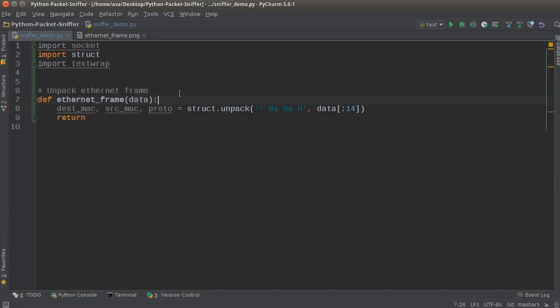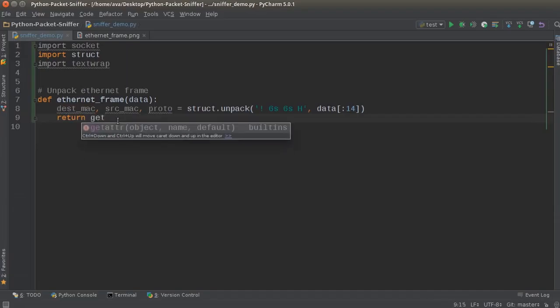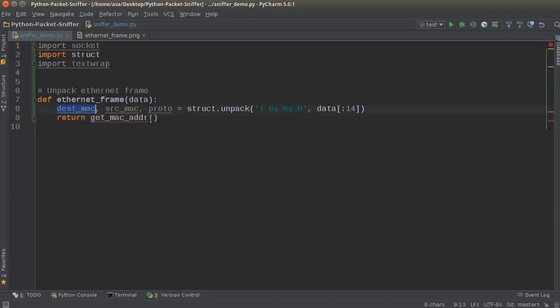Now right now, all of this is in kind of a unique format. It's not in the MAC address format that you would think of in your mind. So we actually need to make another function to take this and convert it to a human readable MAC. So what we're going to do later on is I'm going to make a function called get MAC address, and this is just going to properly format a MAC address. And we're going to pass in destination MAC, and we're going to do the same thing with source MAC.